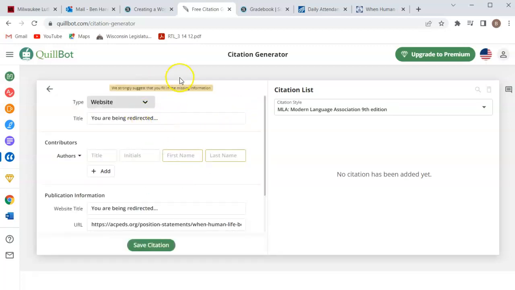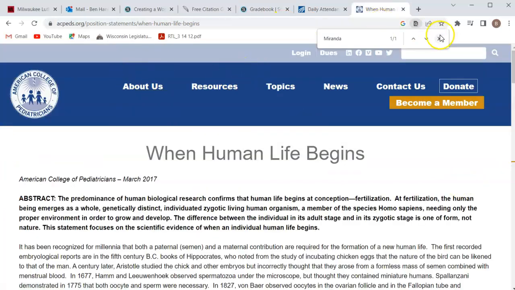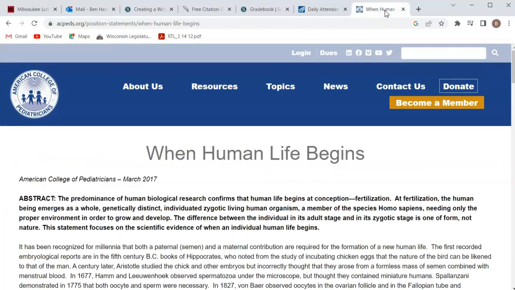It really has a problem with this particular site right here. And I'm not sure what that is. That's okay, I'll just enter it manually. So the title is not You Are Being Directed, it's When Human Life Begins. For some reason, I have to enter this one by hand. I'm not sure why, but I'll just deal with it for now. We'll try it with my second source.